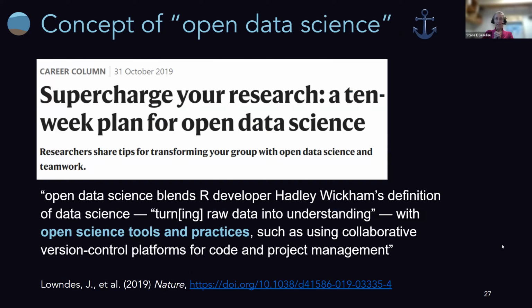The next section of the module is going to go into the 2 anchoring articles. The first article, written by Julie Lowndes et al., is allowing you to learn these concepts of open data science, but also think about a way to work in your lab group, to have lab meetings, to talk about data, just to have everyone in the group feel comfortable about talking about data and how to make those data fair and open. The paper is called Supercharge Your Research, a 10-week plan for open data science.